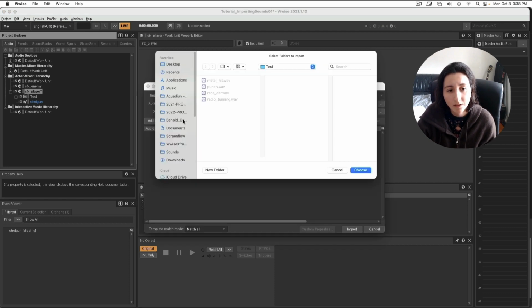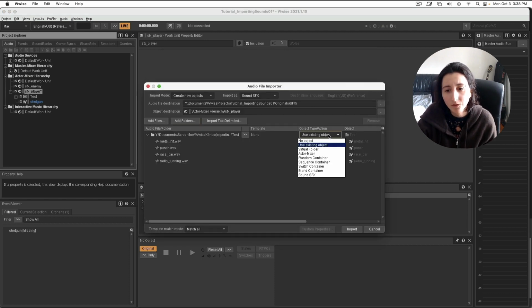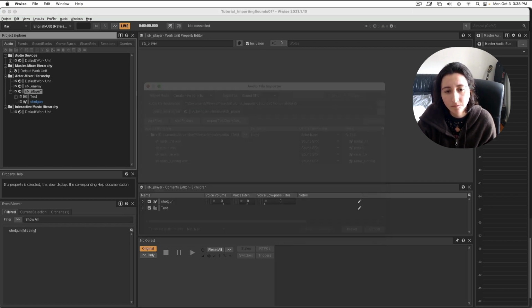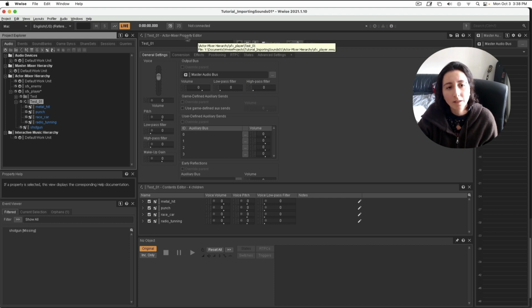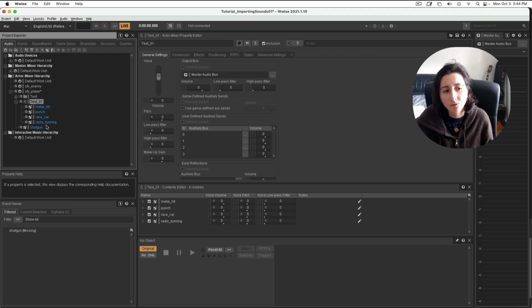So this time I'm gonna import it again and I'm gonna choose Actor-Mixer. When I choose Actor-Mixer, here in my test 01, you can see that I have a different symbol, and also Wwise gives me that pane called Property Editor. Here I have a lot of options to control those sounds together, like for example volume, pitch, low pass filter. If you wanna send all those files to the same bus so they can have the same type of reverb, that's possible too.